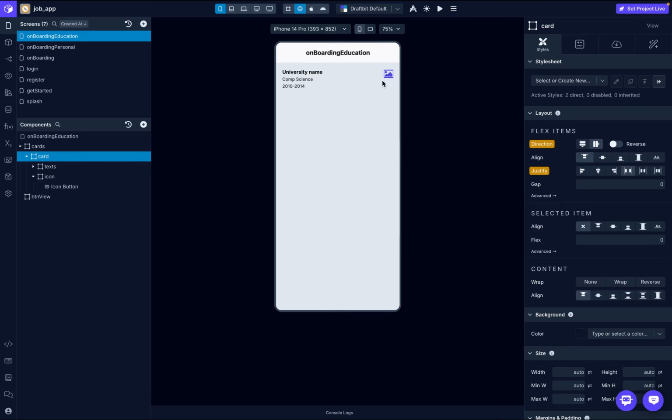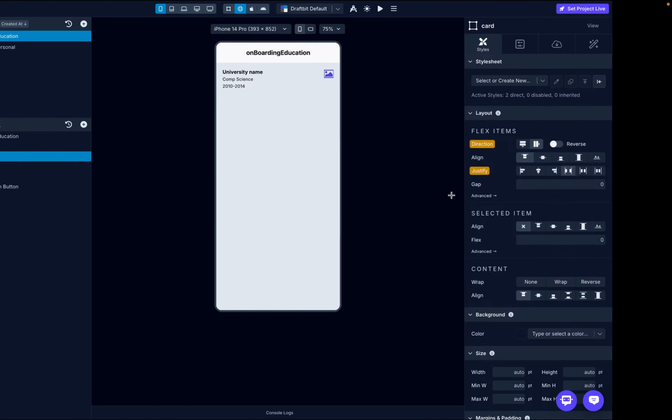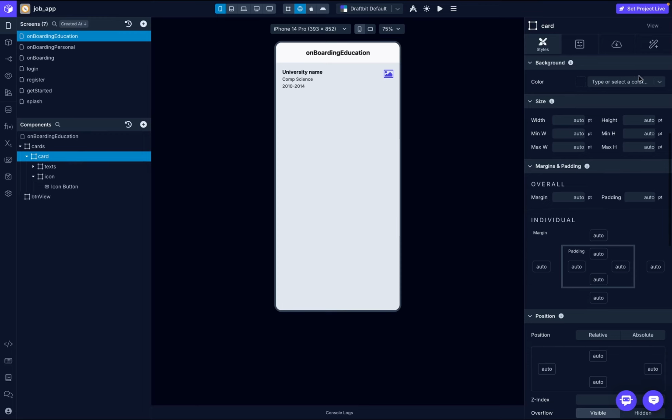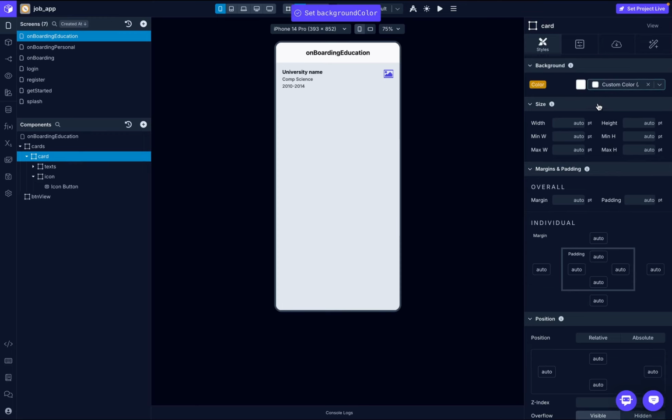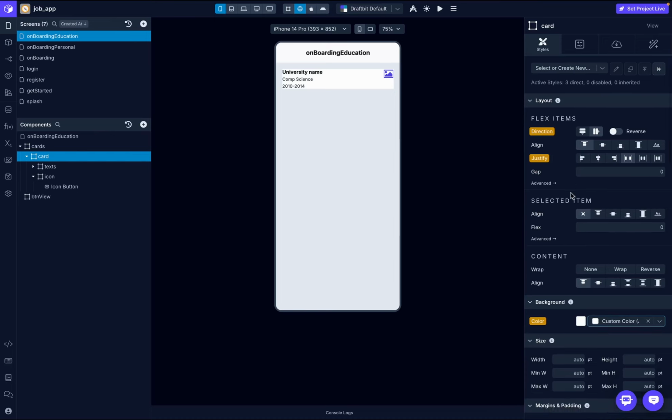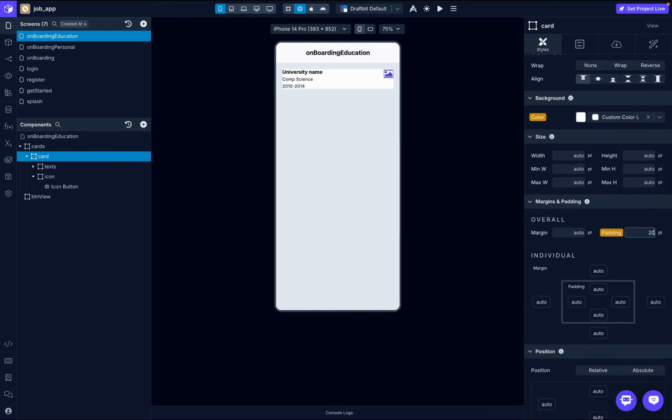So this will be on the left, this will be on the right, there'll be space in between. They have a background of white, so we go to background, we put white. So Draftbit is very simple. As I'm seeing it, I'm just doing it. There's nothing special that you need to know, so just do it as you see it. We add a bit of padding there.